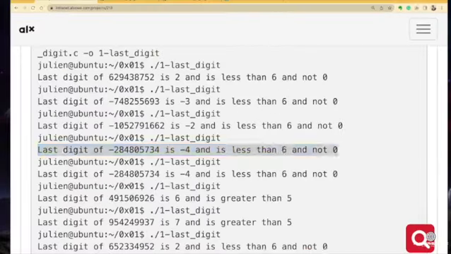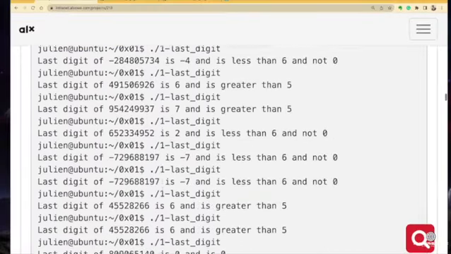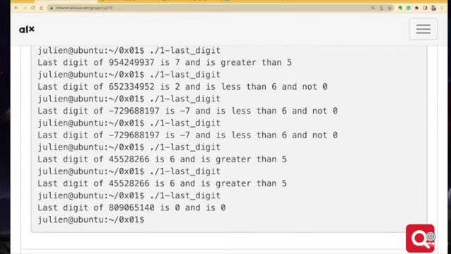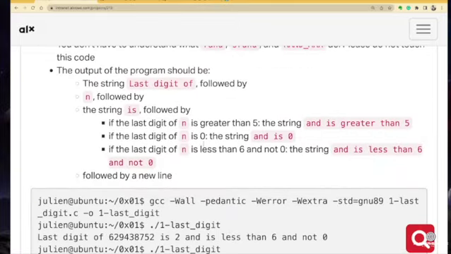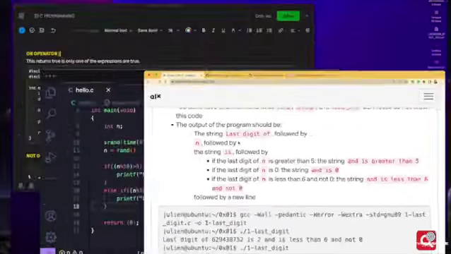Now let's go see the last condition, which is 0. Let's see how it says we should put it. It says the last digit of this is 0 and is 0. Okay, so let's check that condition, which is this one. The last digit of the variable is 0 and the string is 0. So let's go implement that.